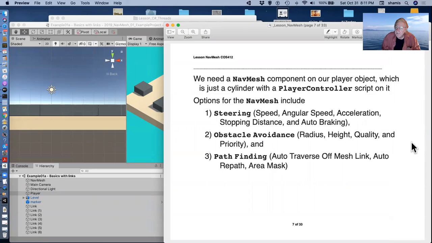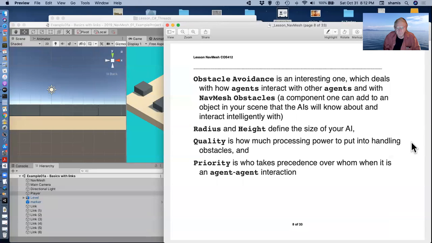There are also settings for how it avoids obstacles. Here we give it a radius, a height, a quality, and a priority. And there are also ones for pathfinding, whether we traverse off mesh links, whether we repath automatically. And there's an area mask, too, for regions that you want to avoid.